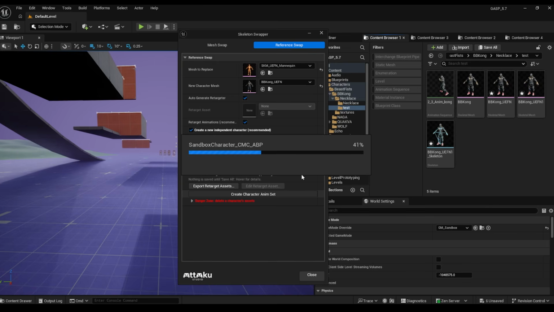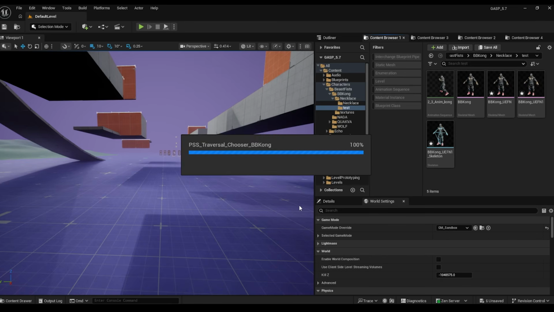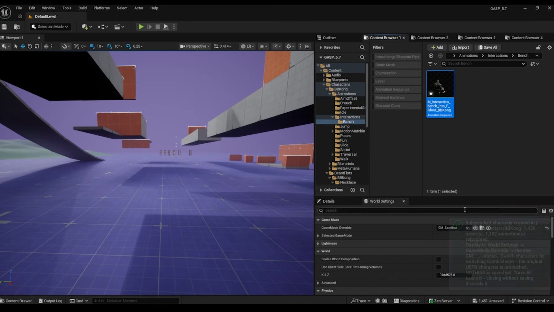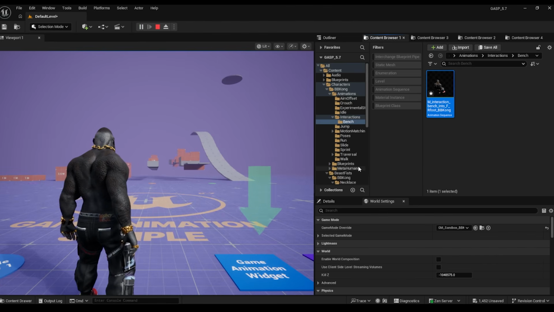This is setting the retargeting options of the skeleton to animation, because we are retargeting animations, so the best setting is keeping it at animation driven. Yeah, traversal logic, also press yes. Alright, so now you see the magic. You just pick the new sandbox BB Kong and just hit play. And you see that it created a new folder here.